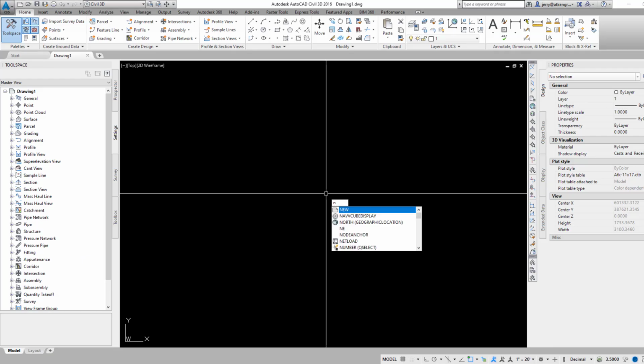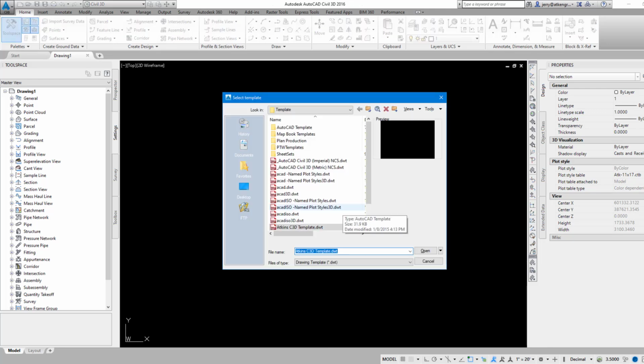Type in and select New to open a new drawing. Using this method, in lieu of the icon, will allow a person to select which template style they wish to use for the drawing. Select the Atkins C3D template and open.